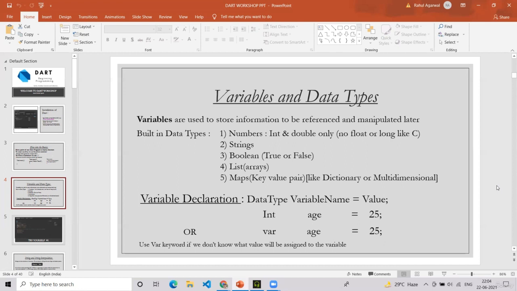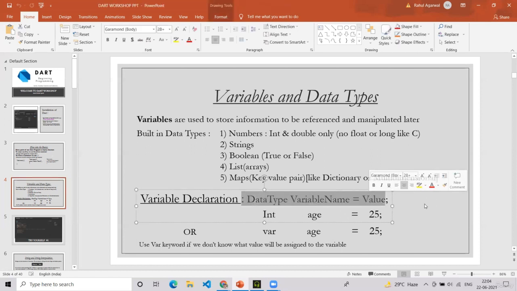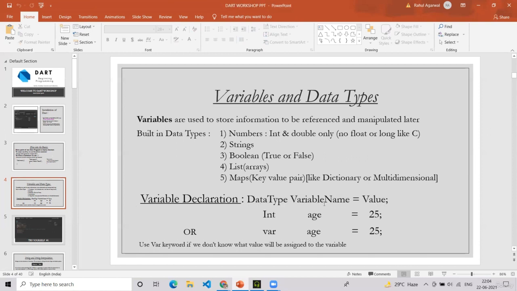Now, the thing is how to declare a variable. This is the pattern. First is the data type, second is the variable name, and there is an equal sign which equals to the value. Now, this age has a data type of integer, that is 25, 30, whatever. And this age has a data type of var, that is variable, which simply implies that we don't know what it will hold. It may have integer, it may have string.